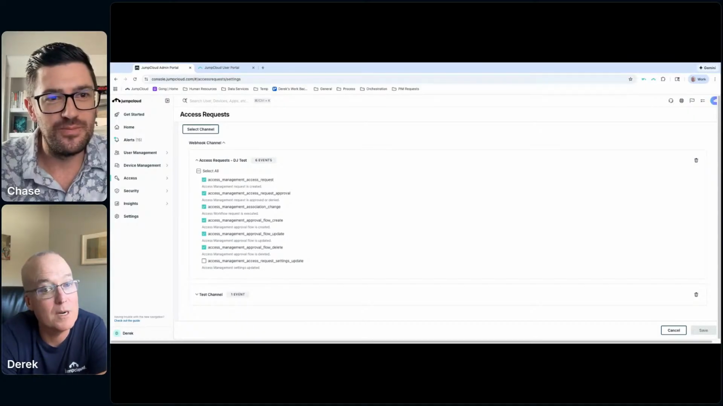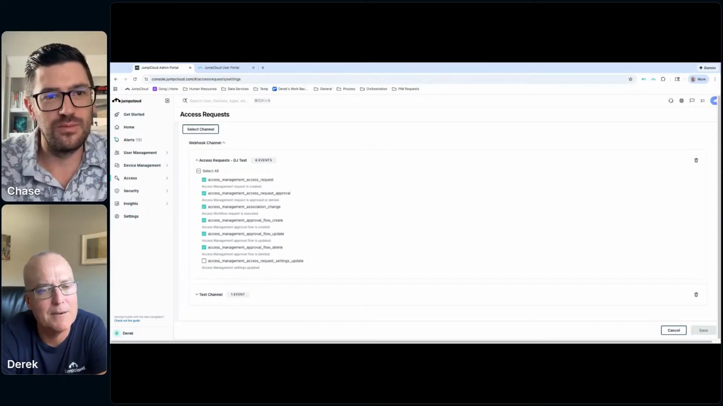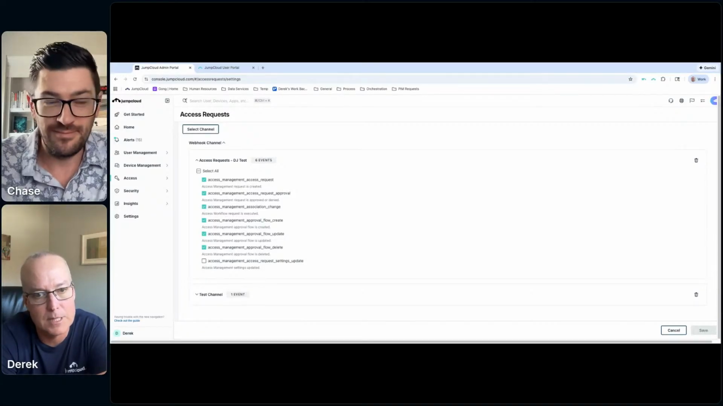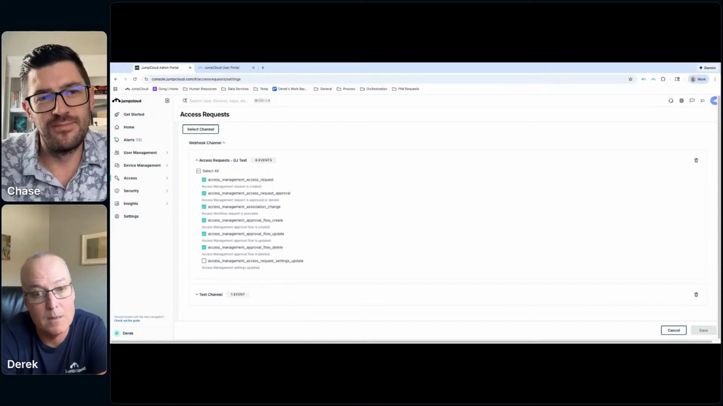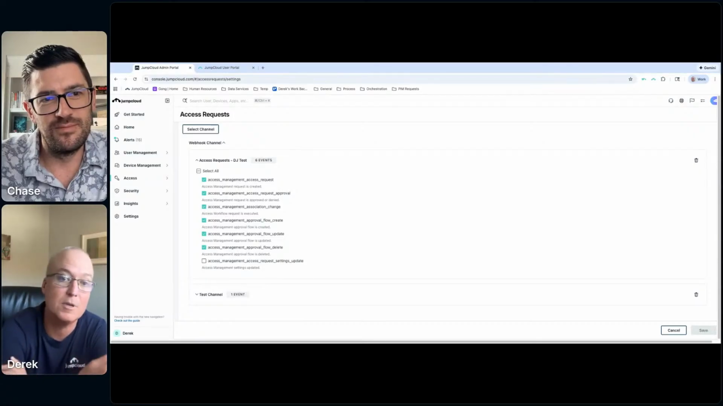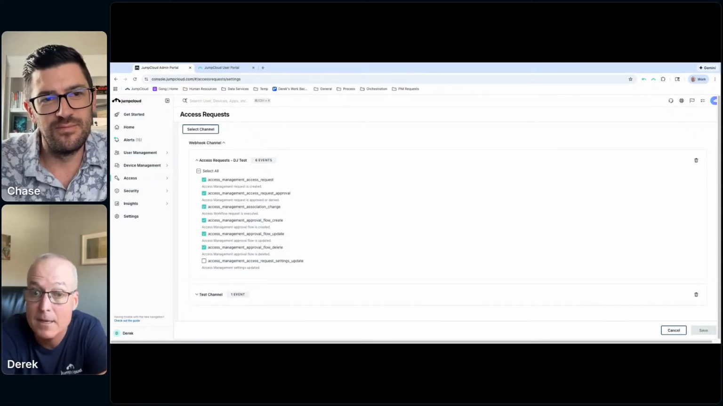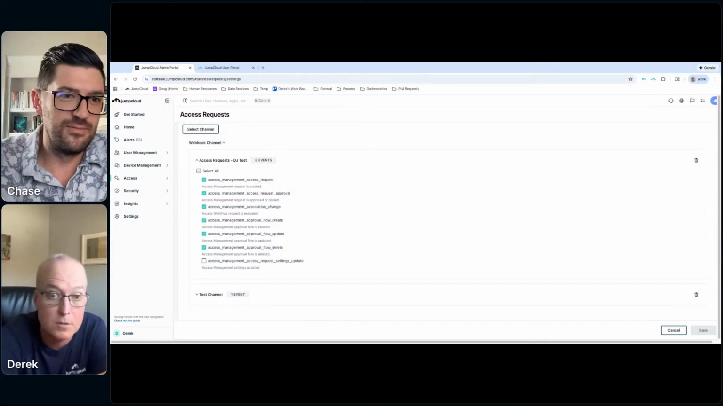Something else that we're working on, and I can't remember if this is on my roadmap slide or not, is we are building a proper Slack connector. A lot of our customers we know use Slack. A lot of our customers would love to get to the point where not only are they being notified in a Slack channel, but they can actually make decisions in Slack and then it communicates back into JumpCloud, rather than having to come into the admin portal or come into the user portal.